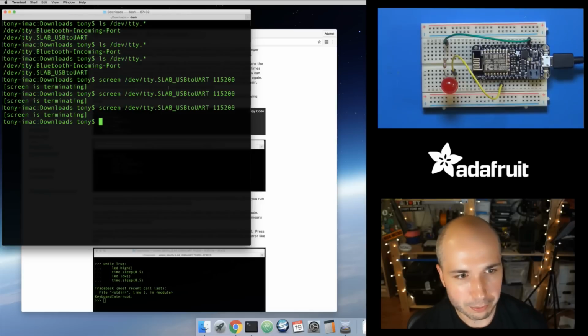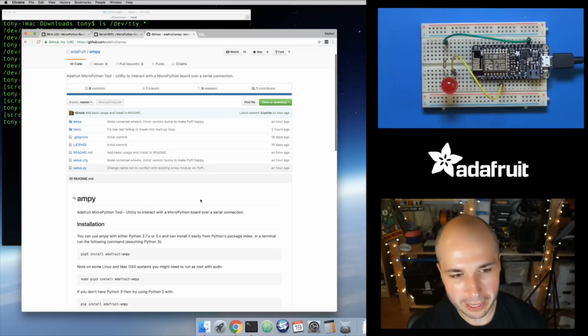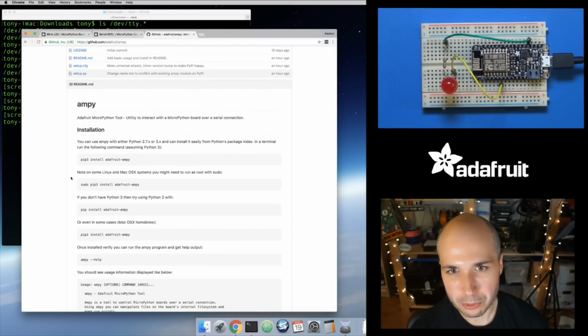I'll close out of the REPL here, and I'll link to this little tool I call ampy, the Adafruit MicroPython tool. It's a little tool that talks to a MicroPython board over its serial connection, and it lets you interact with a file system on the board. As far as I know, every MicroPython board has a little file system. Even if there's no SD card, like on this ESP board, they take a portion of the flash memory and say, this is a file system. I believe it's a proper FAT file system, so you can create directories, folders, and files.